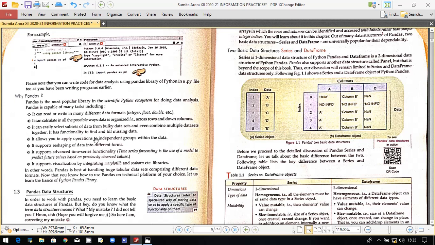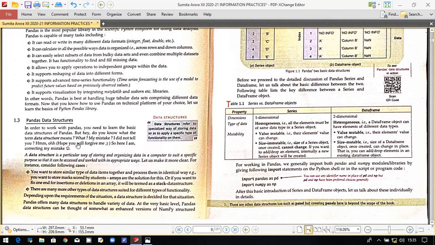Okay, and you can also manipulate the data accordingly. You can predict the data, you can have a look at the missing values. All these things are going to be easily possible because of the pandas library. So let's move to the pandas data structure, what this pandas data structure actually is.